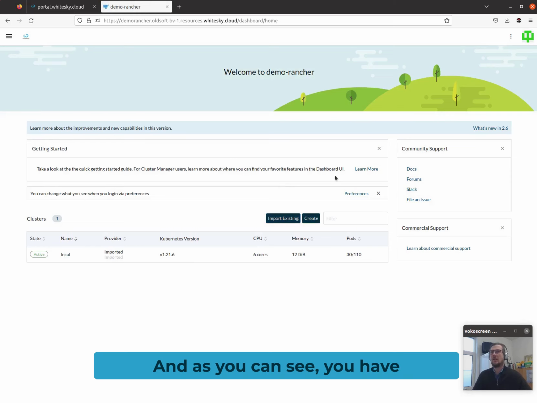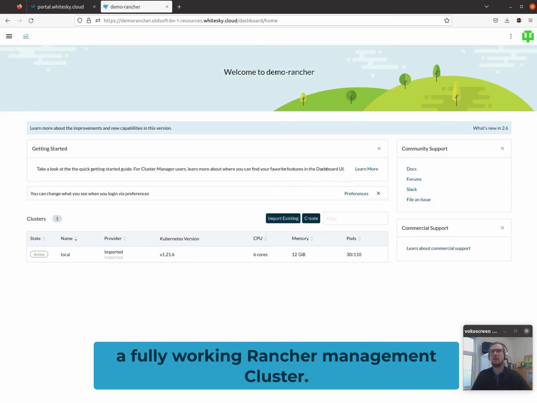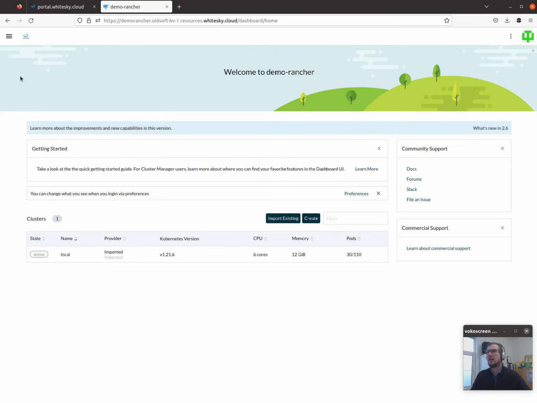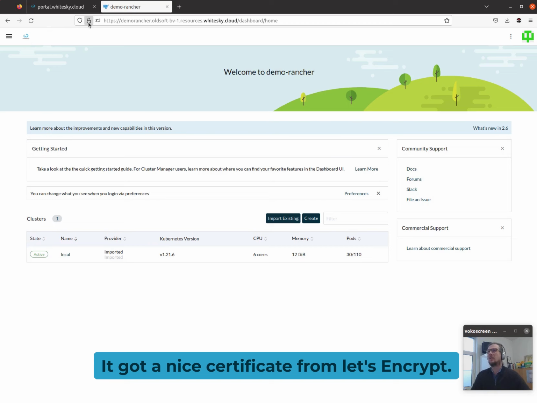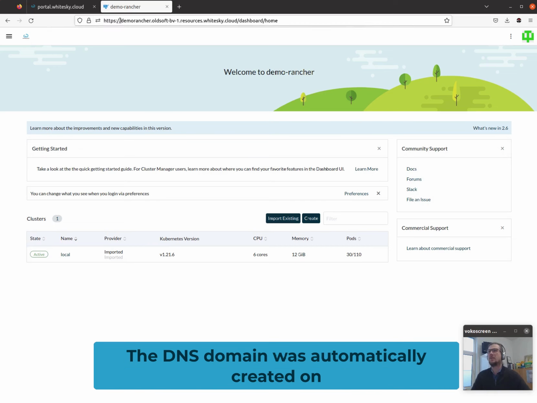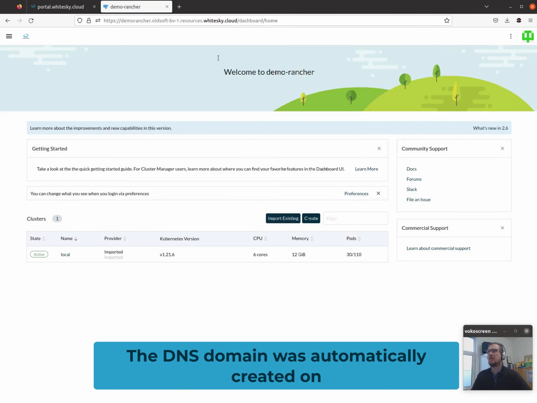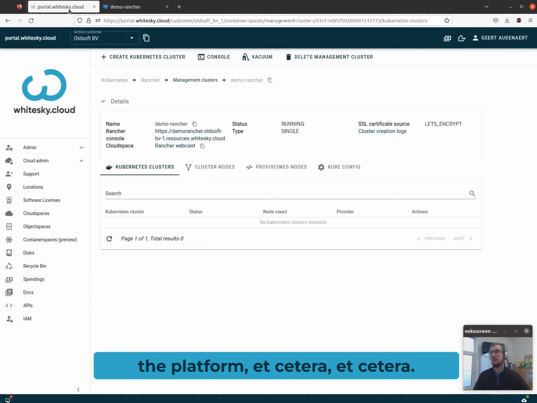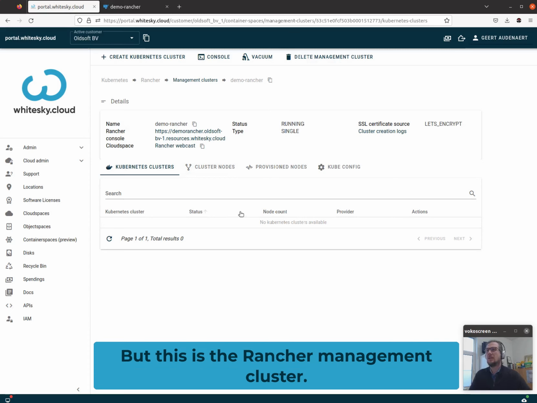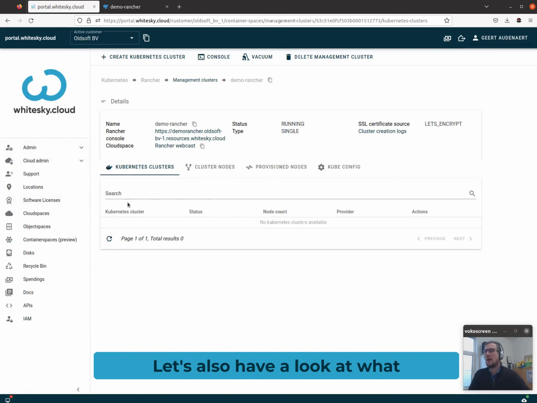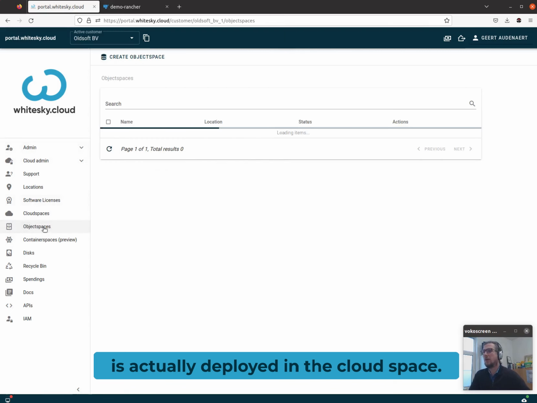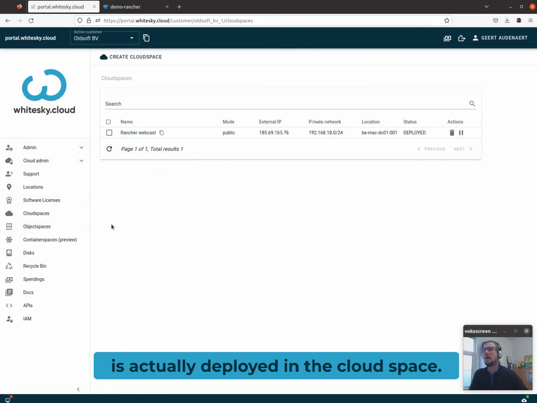And as you can see, you have a fully working Rancher management cluster. It got a nice certificate from Let's Encrypt. The DNS domain was automatically created on the platform, etc. But this is the Rancher management cluster. Let's also have a look at what it actually deployed in the cloud space.